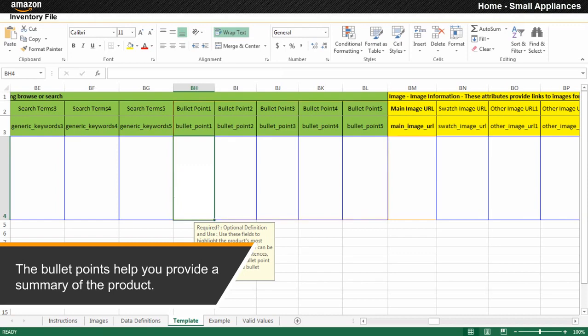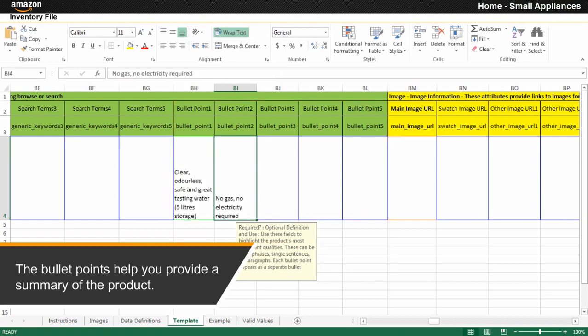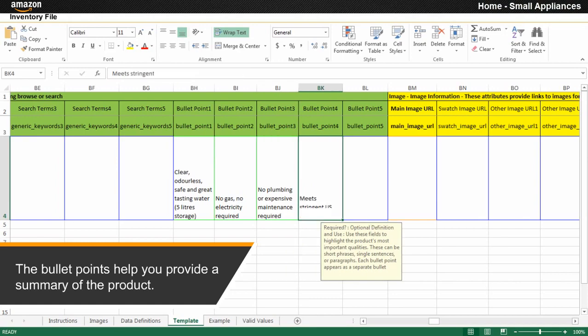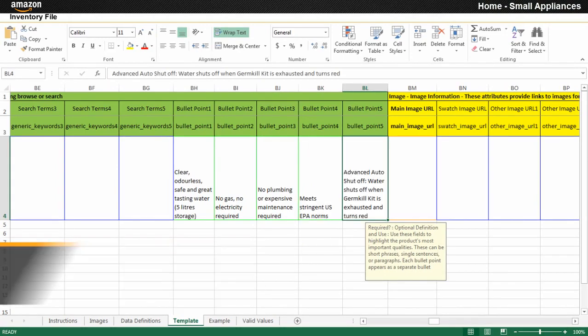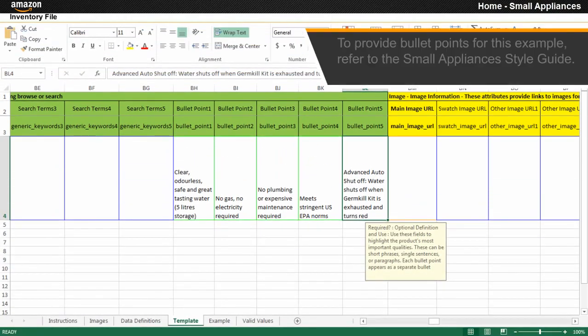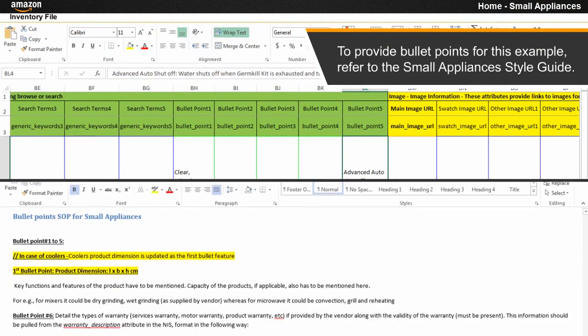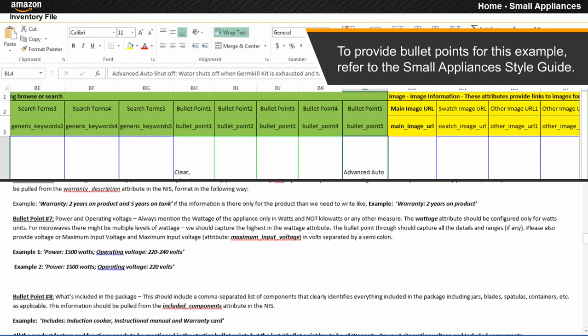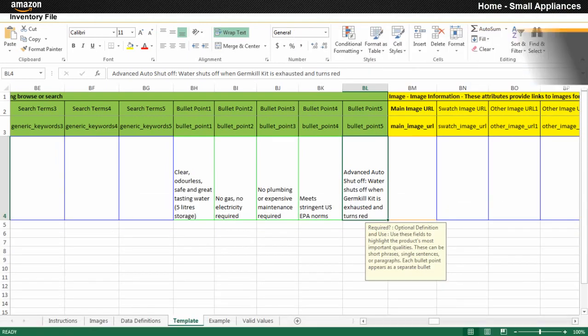The bullet points help you provide a summary of the product, such as key features, USPs of the product, and care instructions, if any, which are displayed on the product detail page. To provide bullet points for this example, refer to the Small Appliances Style Guide.